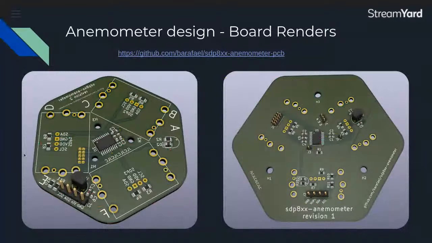This is how the whole thing looks in a 3D render. These are 2 different board revisions. The one on the left side is actually the earlier revision where everything was a little more spaced out. And the other board is everything condensed together to have a little less weight on the whole thing, because this eventually will go on the top of the mast of the boat. So it should be light.